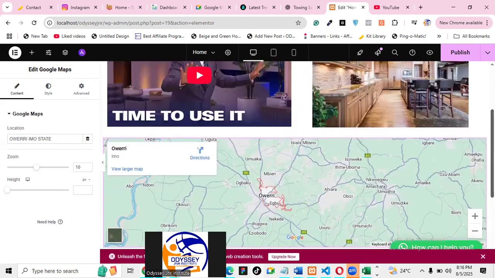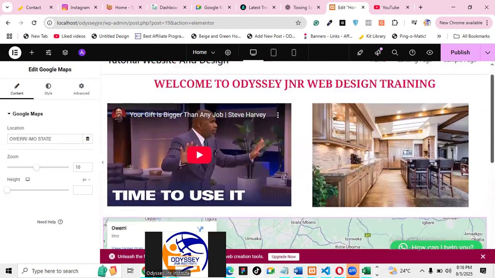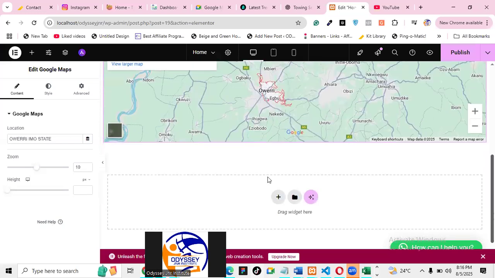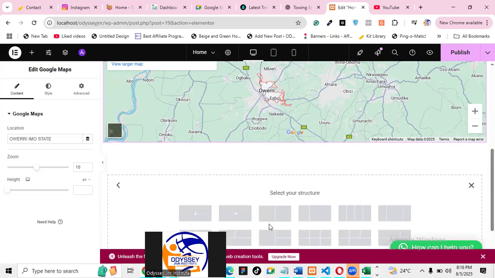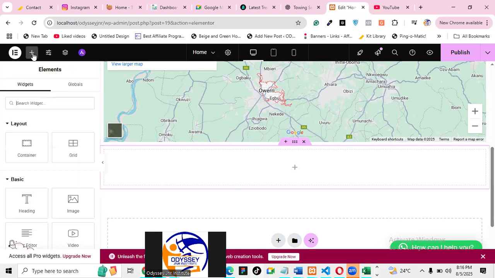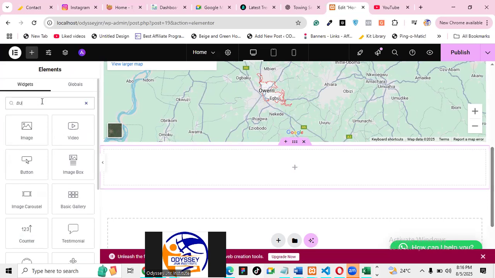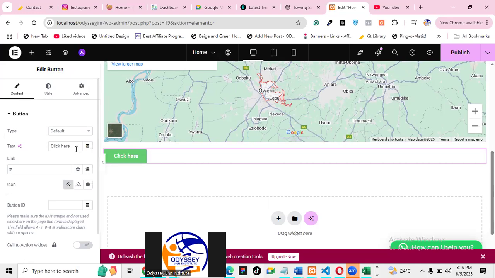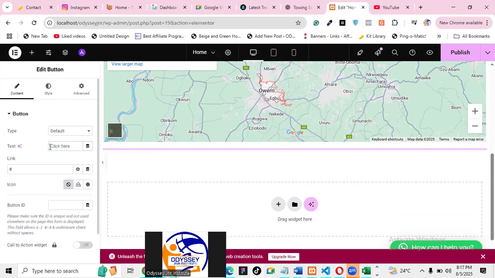So I added this now and, let me say for instance, I wanted to add also maybe a button. Let me add button. I click on it, then I click on one. I wanted the button to be on one. Then I search for button. Then I will drag the button to this place. See this place now, we change the link here.